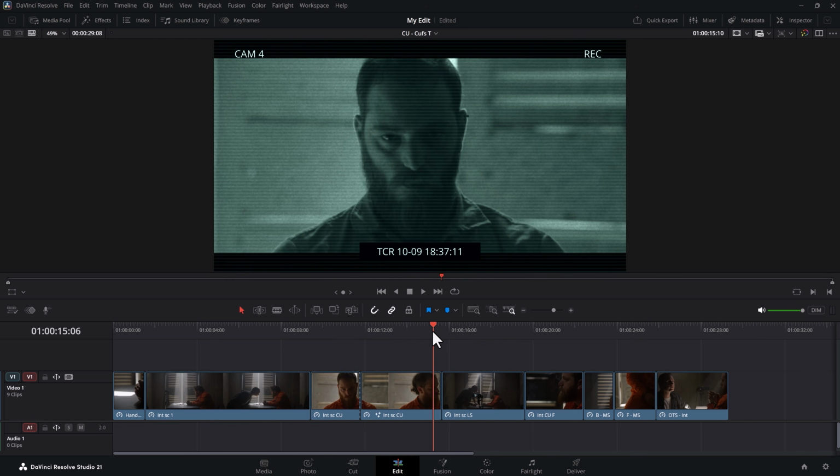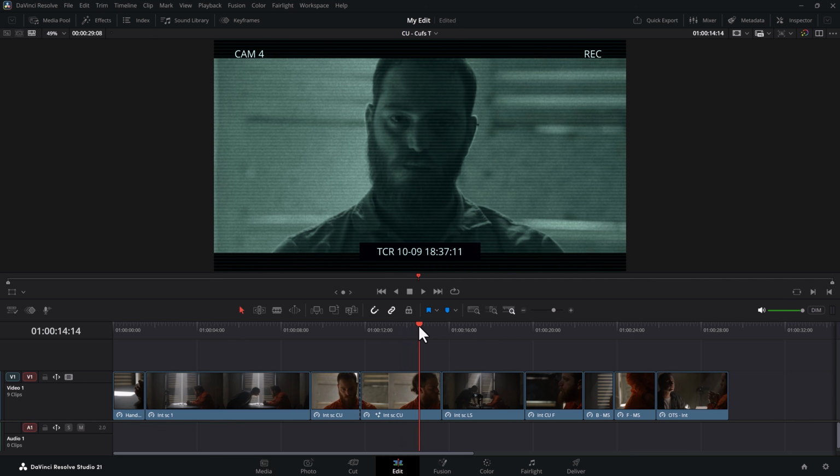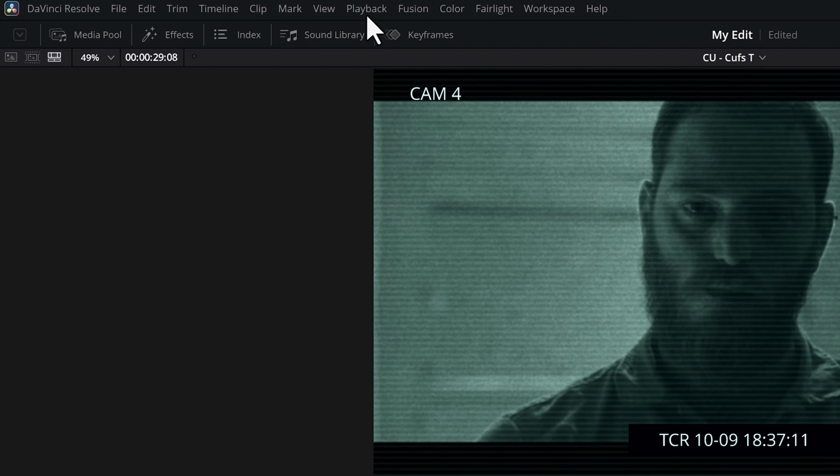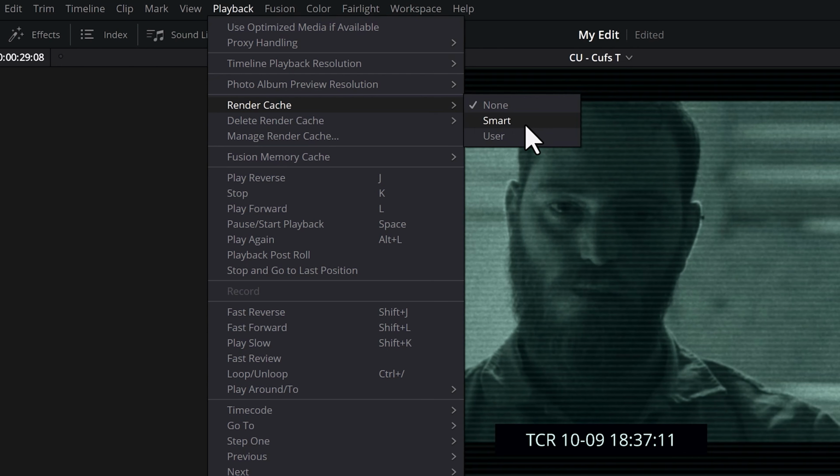Let's open up DaVinci Resolve. Alright, number 1. Imagine a timeline with a bunch of effects, color grades, and all kinds of heavy stuff that makes it difficult for Resolve to load your footage in real time. That means slow playback. To fix that, go to the playback menu on top and find Render Cache. Here you'll see 3 options. Make sure it's set to Smart.